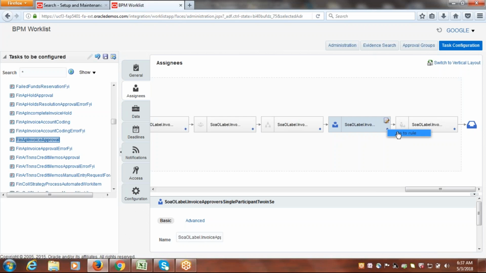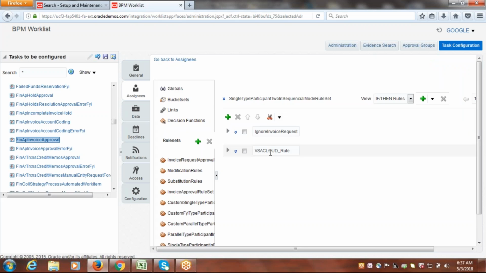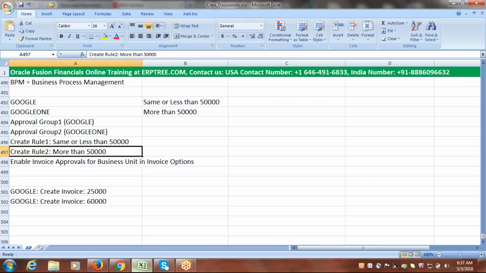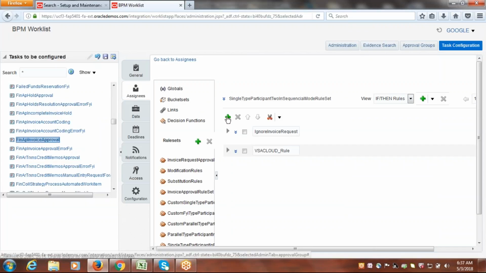on go to rule, same. Now we have two rules already, but those two are inactivated. Fine. Now we'll create the two rules we require. Same or less than 50, more than 50, right? So click on create.